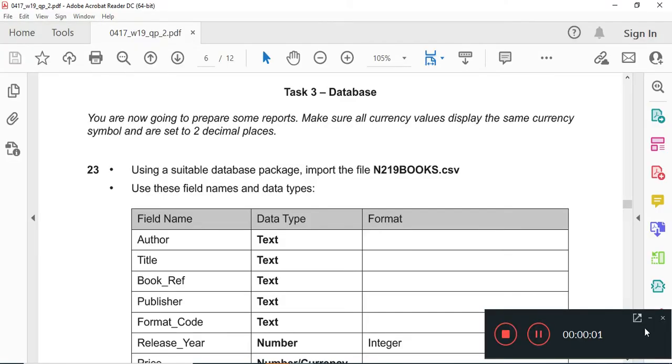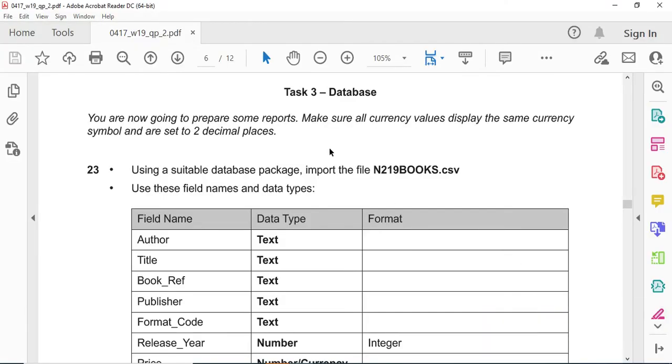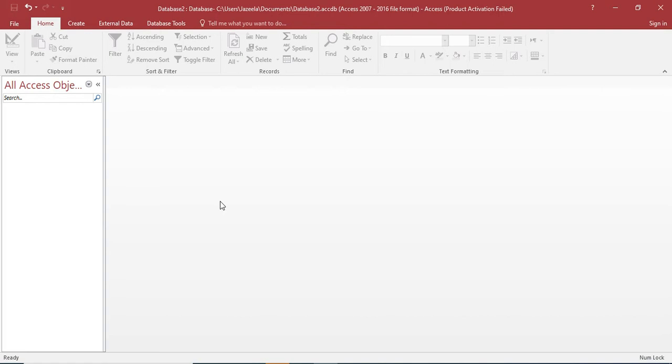So next topic is database. Task 3 database. You are now going to prepare some reports. Make sure all currency values display the same currency and set it to 2 decimal places. We have to import the file N219 books. So we have to open a blank database.